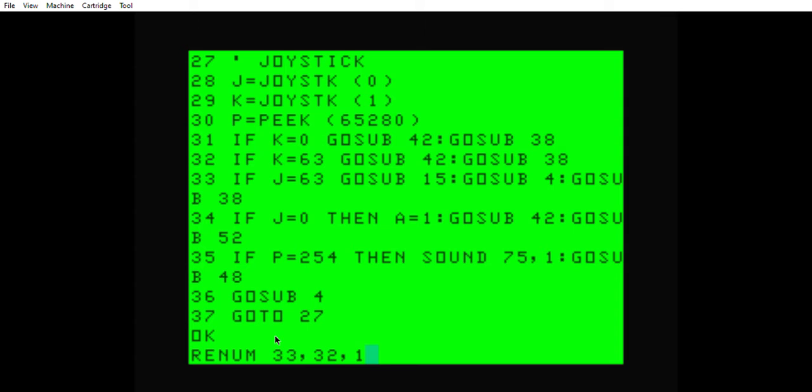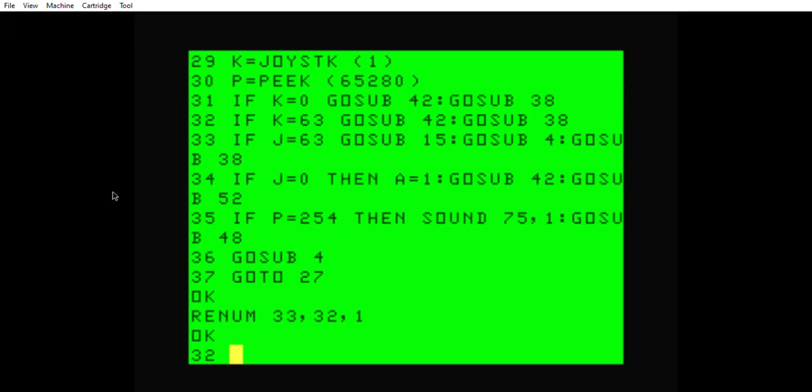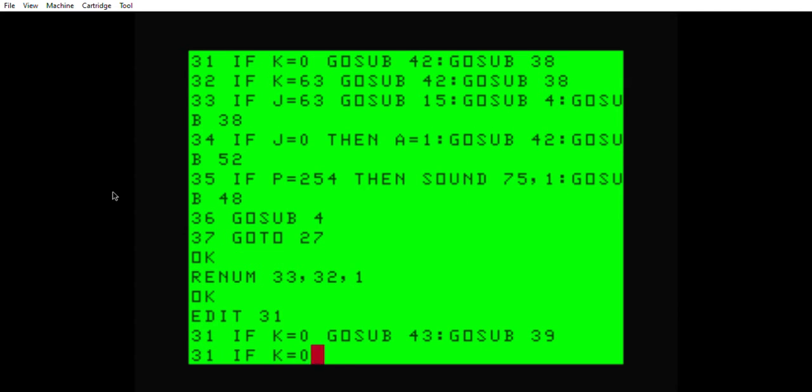And the new number always comes first. This is the start line. I mean, this is the new line, this is the start line, and this is the increment. So I do need space in there. 32 is now going to become, well, actually edit 31. So this is going up. If K equals 0 and A equals 0, then we're going to go sub and we're going to do all this other stuff. I can't get out of insert mode for some reason.